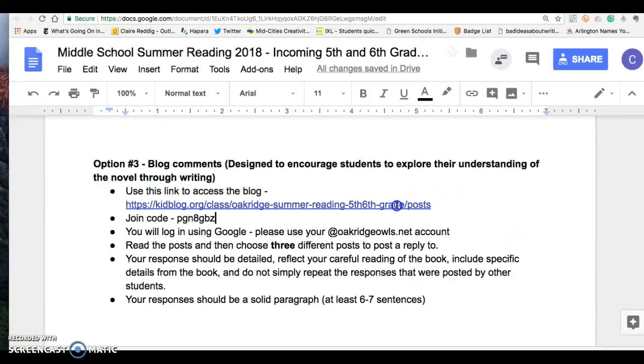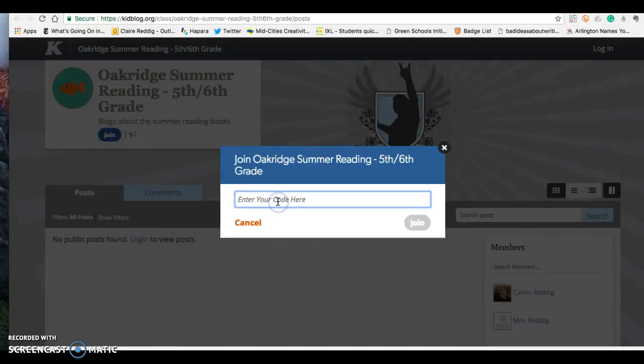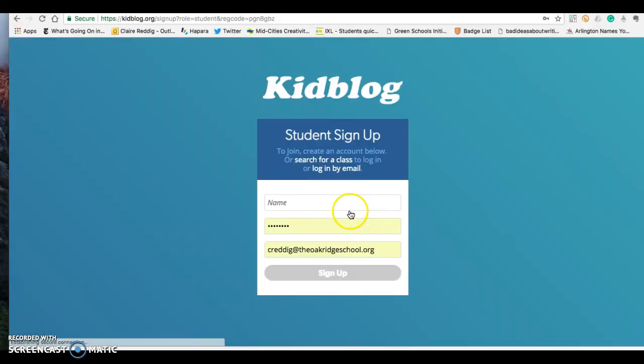So we're going to go up to this link and we're going to click on it. Okay, and it's going to take you to this screen. All right, and the first thing you're going to do is go over to this blue button that says join, and you're going to click on the join. And then we're going to put in the code that you wrote down. So the code is PGN8GBZ, and I'll press the blue button join.